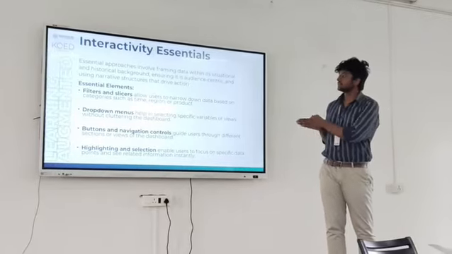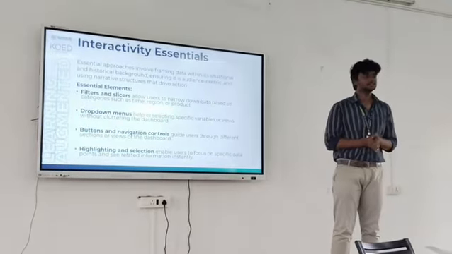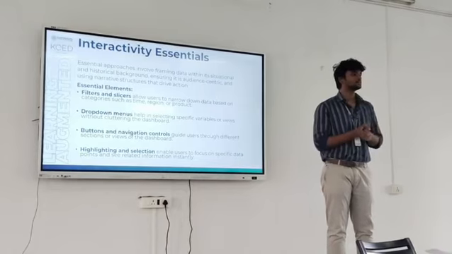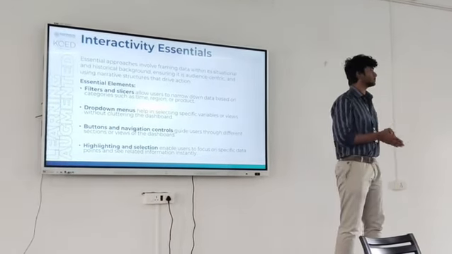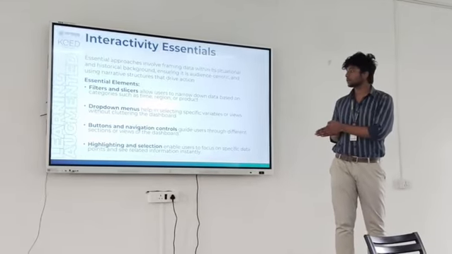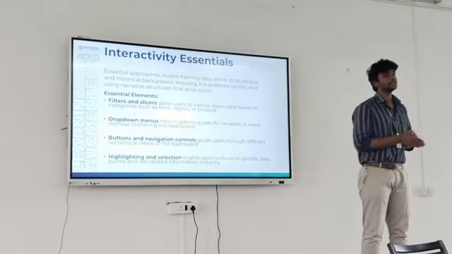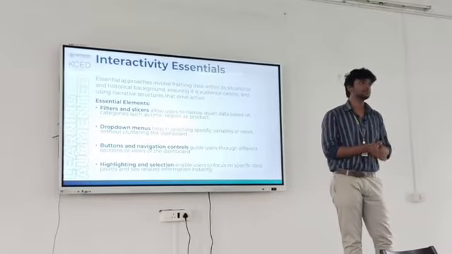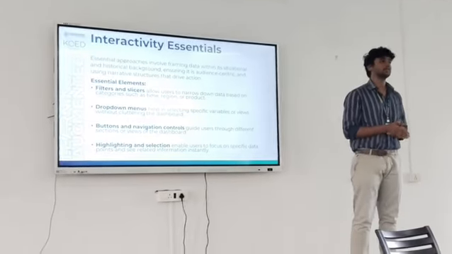Next one comes to filters and slicers. This is easy to understand. In Excel also, we use filters to filter the data based on certain conditions. Next one is drop downs. As I said, you can drag and drop things in tools such as Power BI to visualize what we need.